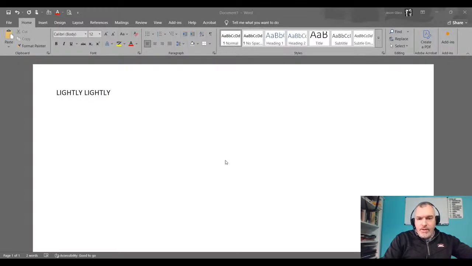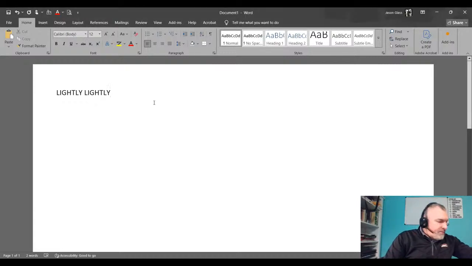Can't see anything, just black screen. Sorry about that, Paul. I don't know why you don't see anything, because everybody else can see it. That's very strange that you only see a black screen. You should be seeing a Word document with two words on it, lightly and lightly. Oh, you can see it now? Cool. All right, so what's your syntax value?